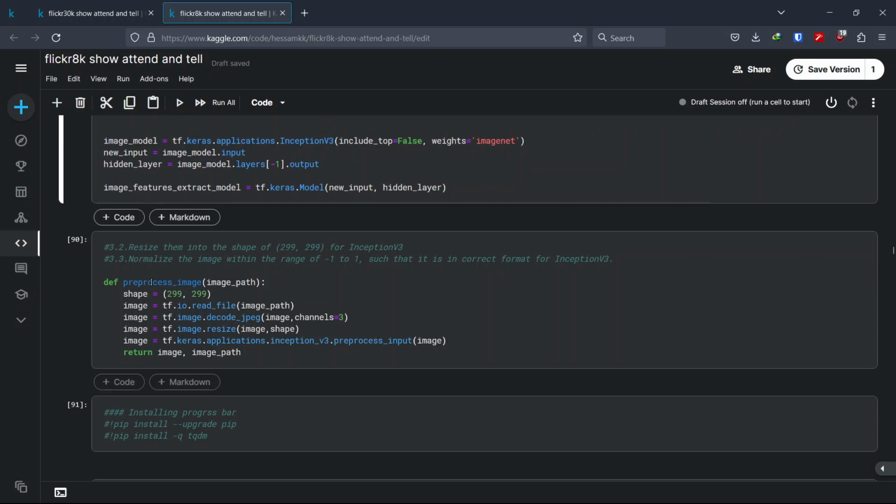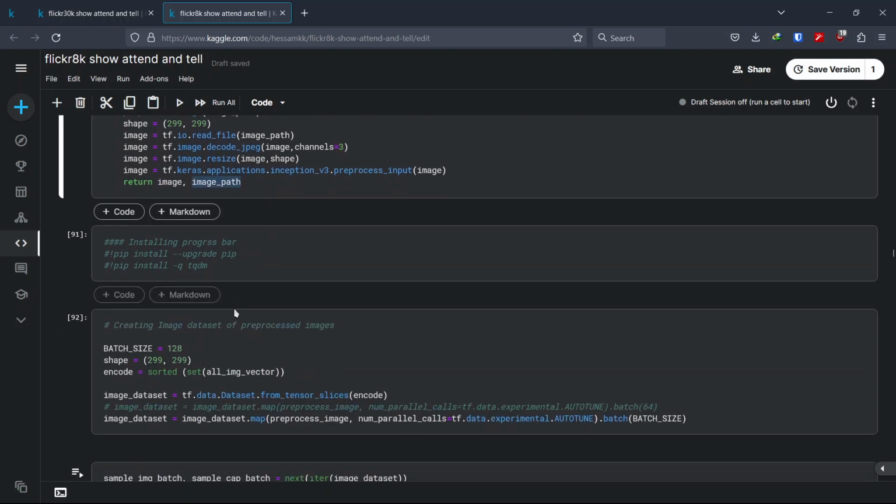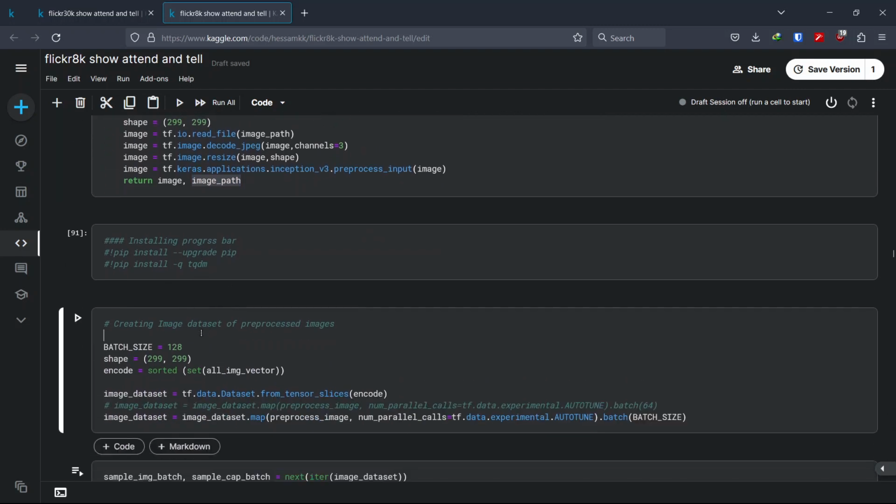Here we define the preprocessor image function. We make them a unified shape, read the file, and decode that image into 3 channels. This 3 is because of RGB, we have 3 color channels. We resize them into the image shape, and we give the image to the preprocess input function of Inception v3, and return the image and its path to the caller of the function.